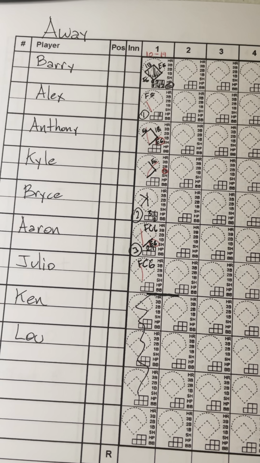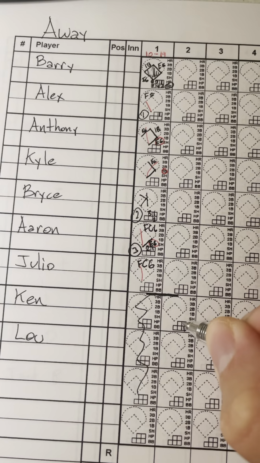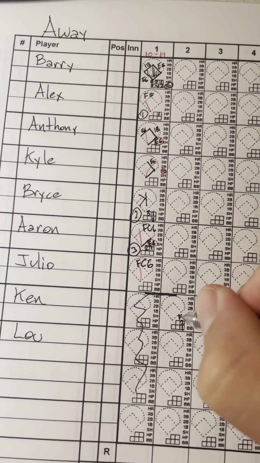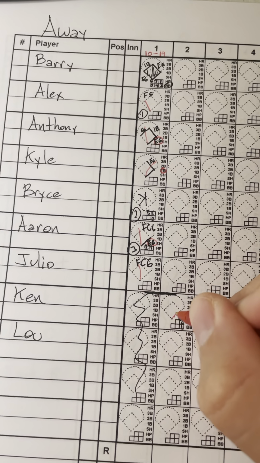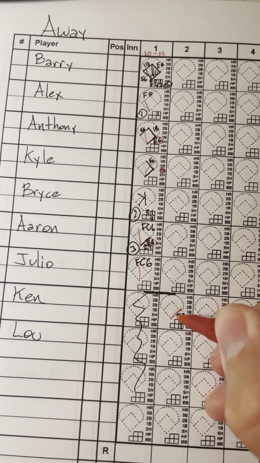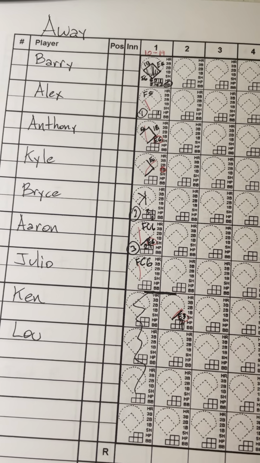We start off with Ken. First pitch to Ken is a ball, then a strike, and then Ken actually hits a grounder to the first baseman. First baseman bobbles it. That's an E3. So I'm going to draw in red pen there, and I'm going to circle that E3, and I'm going to draw that he got to first.